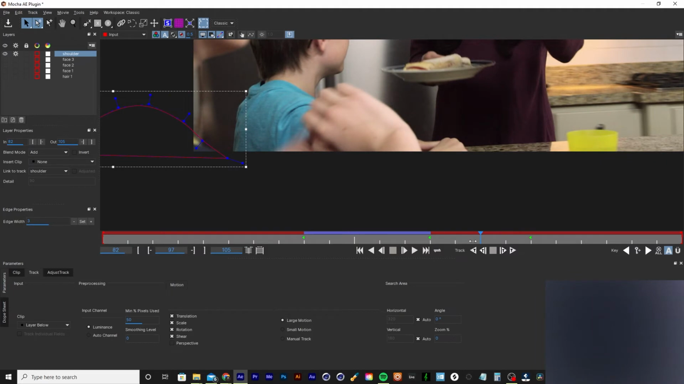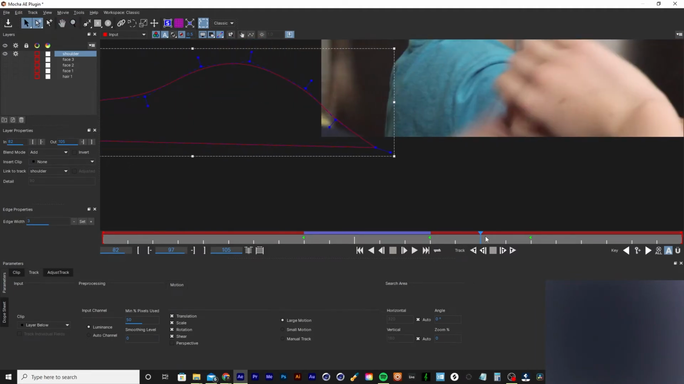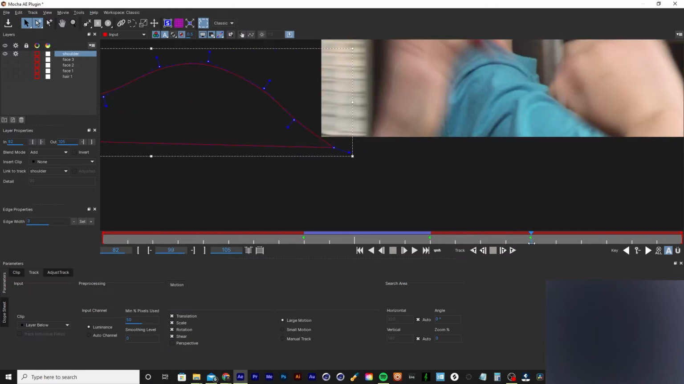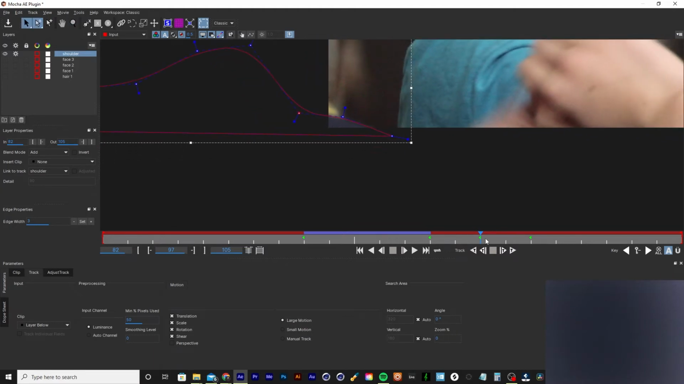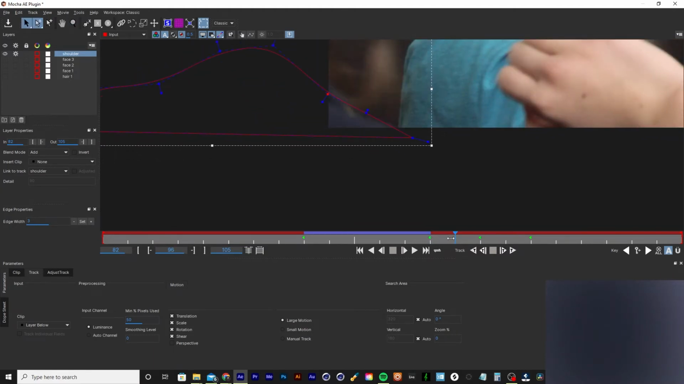Let me see. No bueno. So it's always good to go in the middle of keyframes to fix stuff. So here I'll just move this here, move this down, move this here, that down, and let's see what happens. Okay, so it's starting to.